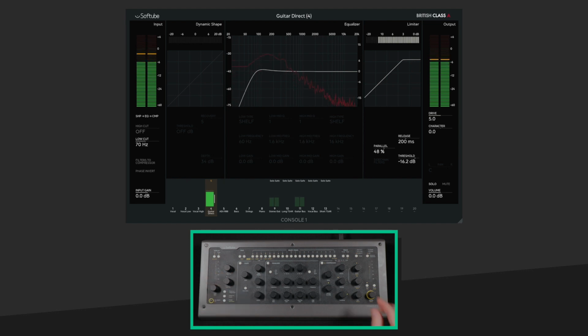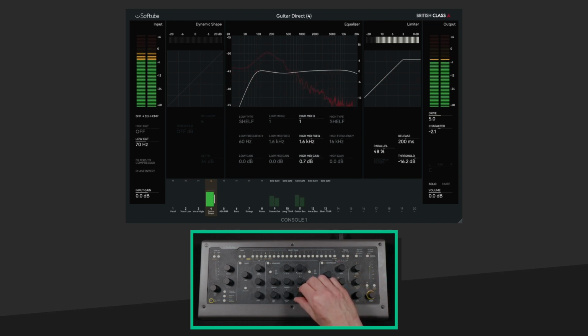Then let's use the character knob on the drive section to warm it up, and then open the top end back up. That's a nice improvement. Now let's listen to our mic guitars.